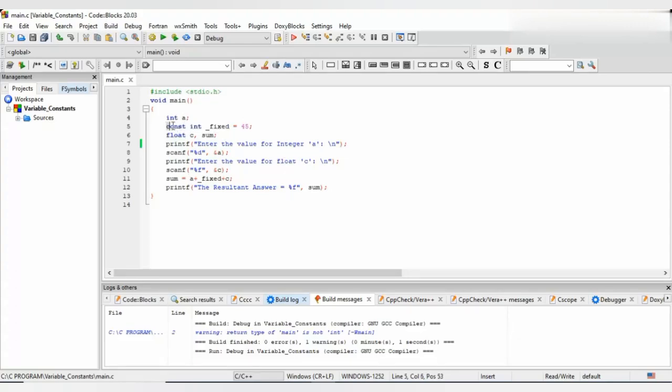The next statement is constant int underscore fixed is equal to 45. So what is this underscore fixed? This is one way of representing a variable name. See, I have declared an underscore here. This is the only symbol supported by the C language for declaring variable names, right? Like this I can give an underscore as the first symbol along with a sequence of characters, right? So what is the constant value that is being stored? It is 45.